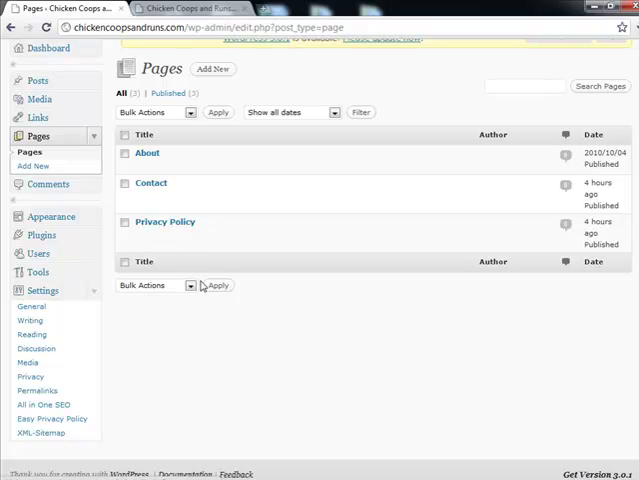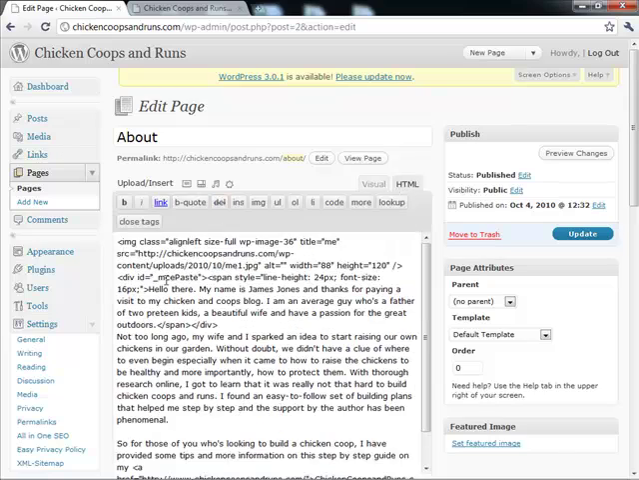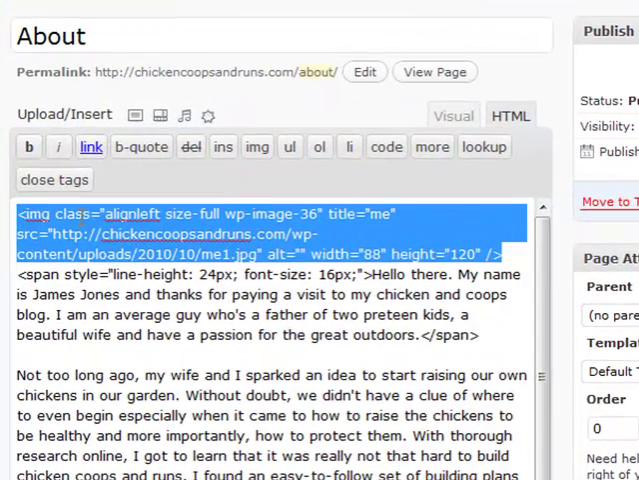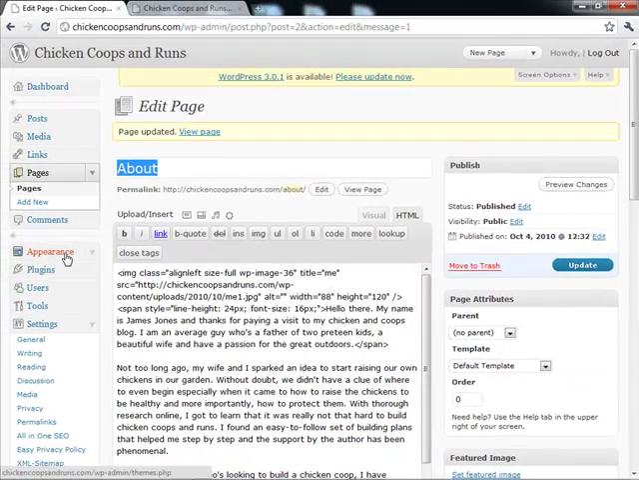Unfortunately, for the widget options, there isn't a what-you-see-is-what-you-get tool. Because of that, we just want to take the insert image HTML code from our About page. So at your About page, click at the HTML tab and copy this code so that we can paste it over at our text widget later. Next, click on Widgets, which is located under Appearance.